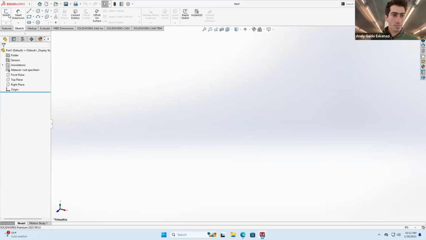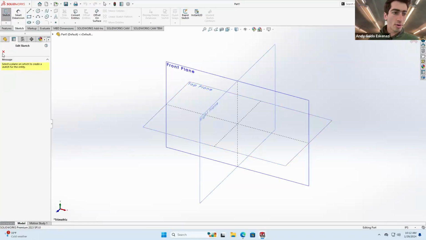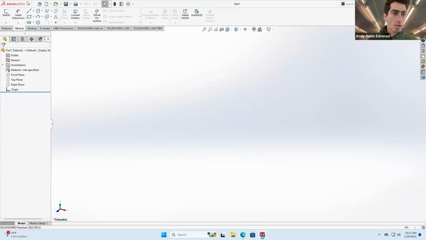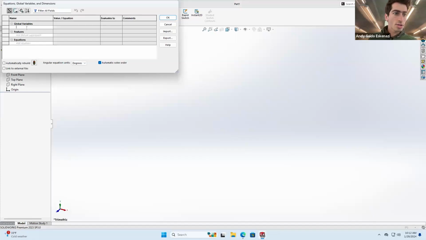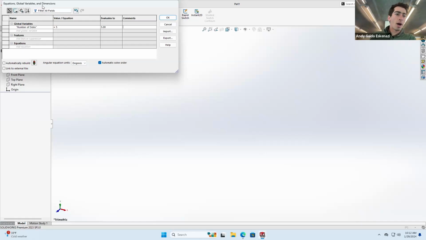So I'm going to go here to sketch. Actually, before we do that, I'm going to go to tools, then just go down to equations. A nut is like a hexagon, or a polygon, and then it has a diameter. So one variable could be number of sides. When you type number of sides, I'm going to click here 5, and then I just click enter. If you remember how I got in here, I clicked on tools, and then on tools I went down to equations.